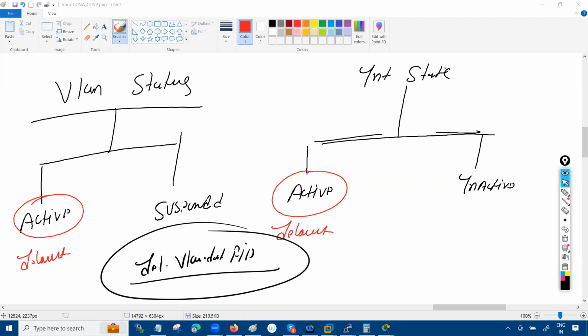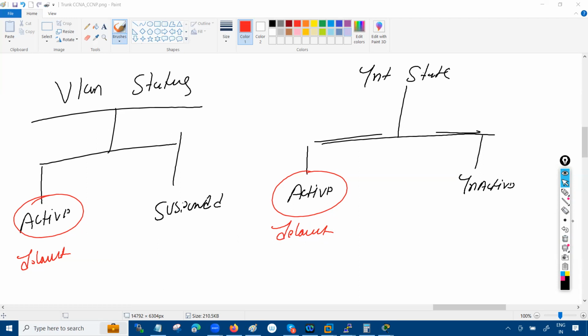Okay, if you put suspend, it is going to be permanent. We cannot set the timing like this, where during working hours it will be active and after working hours it will go suspended. There is no mechanism like that right now.